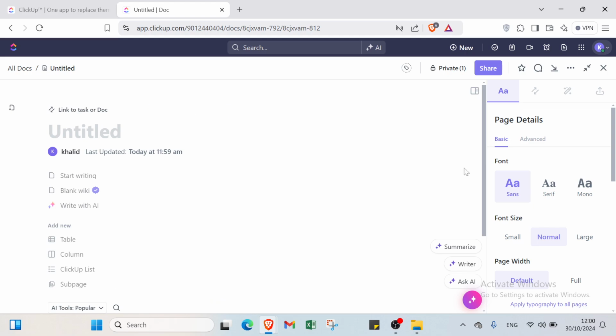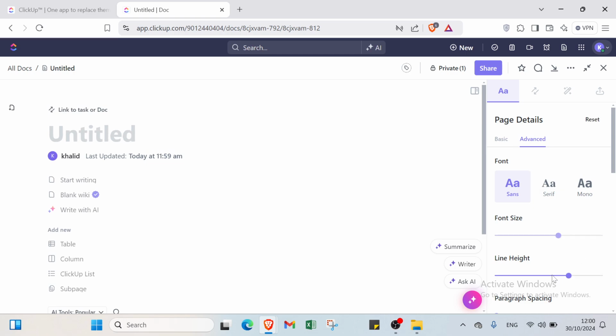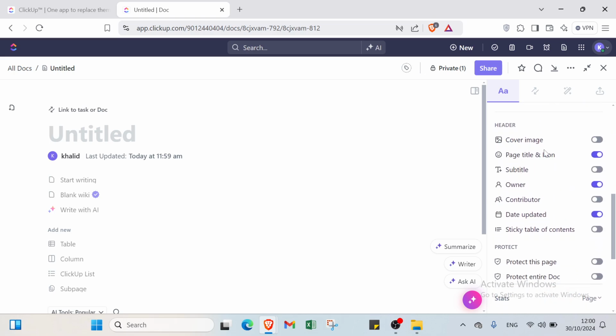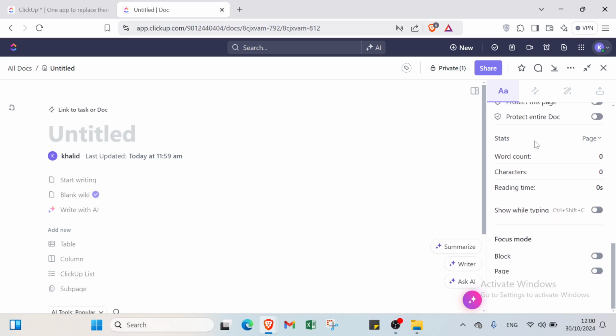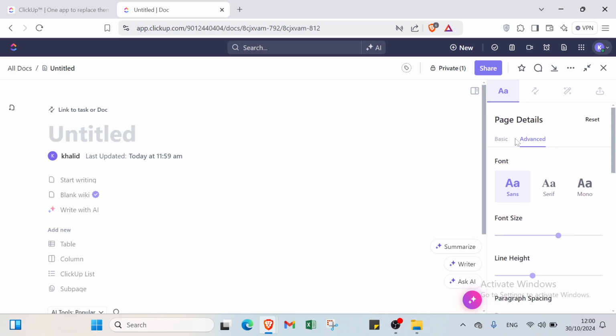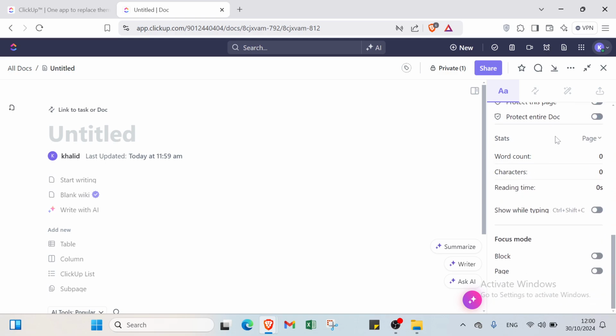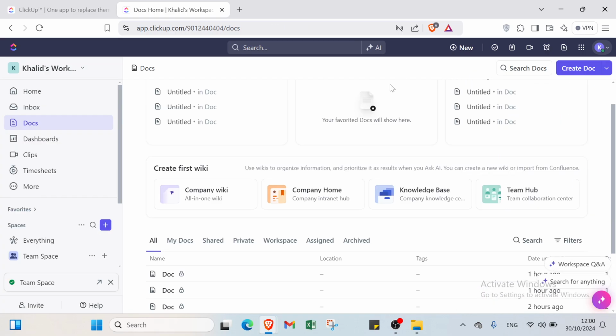So this is it. Then on the right, we have other things like page details, basics, and advanced. You can choose the one you want. For example, the font size. Here we have the line height, and we also have paragraph spacing, page width, and the header if you want a cover image and other options. So you can just click over advanced and you get started. Then we have font size, page width, and other things. And here we have it about documents and how you create.